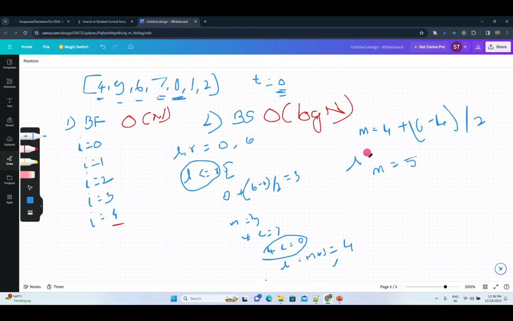Again we will calculate the same thing. Left is equal to what? Left is 4 and mid is 5 and right is 6 currently. Right we are not changing. Now if you check nums of left, this is 0. 0 is less than or equal to the mid value. What is the mid value here? 5 1. True. This is true, right?